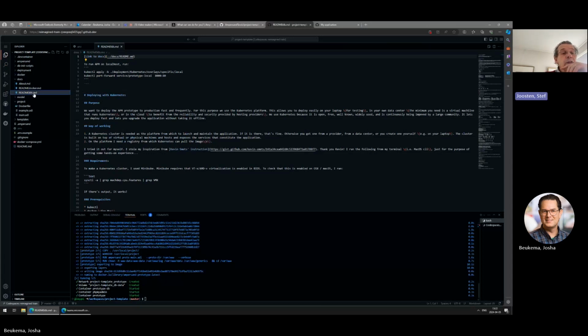Now, in the deployment directory, you will find all the Kubernetes deployment stuff. So these are called manifest files. And well, if you know how Kubernetes works, it's very meaningful. If you don't, just take it for granted. All right.